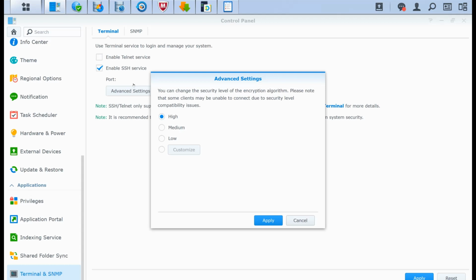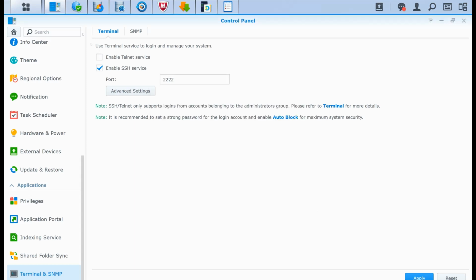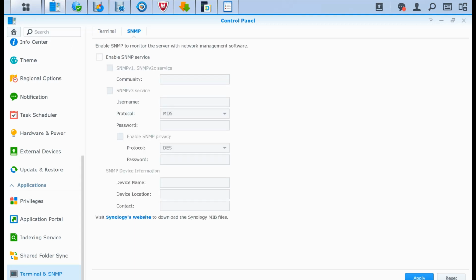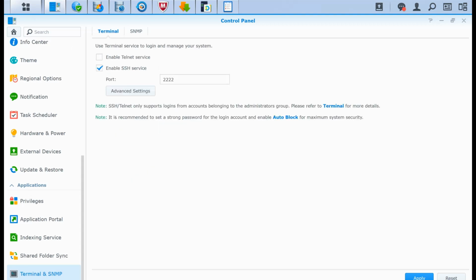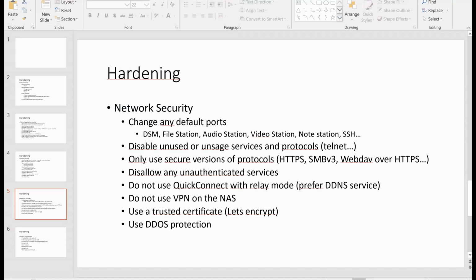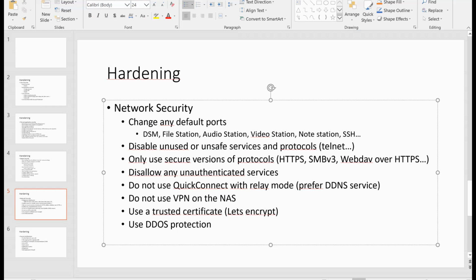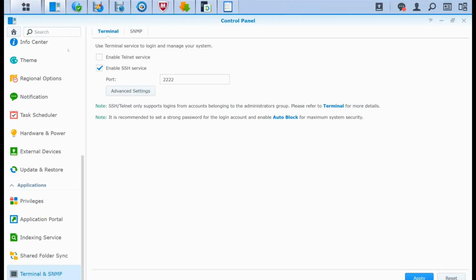So me, I put high because I do not use any old clients that the settings would not work with, for example. As you can see, the telnet service is deactivated. This is a big no, do not use telnet. Then disable any unused or unsafe services and protocols. So for example, telnet, it's unsafe, it's old-fashioned, just don't use it at all. Just disable it like I showed you.